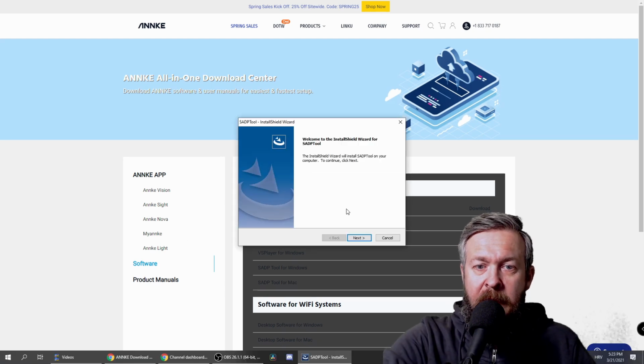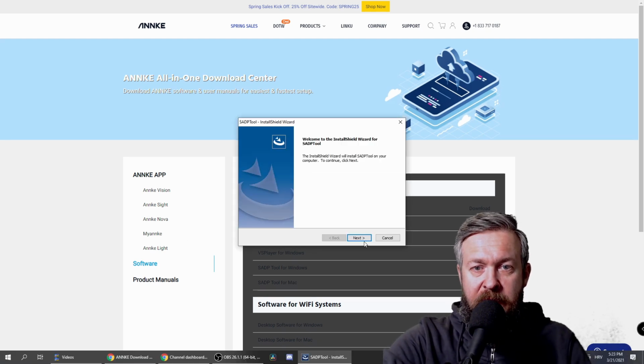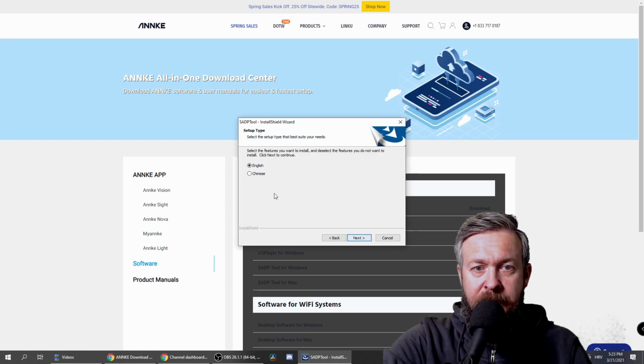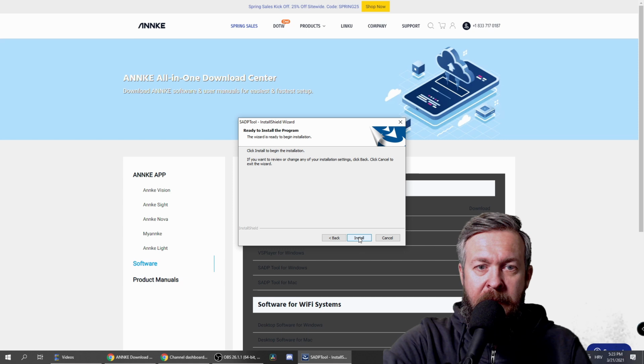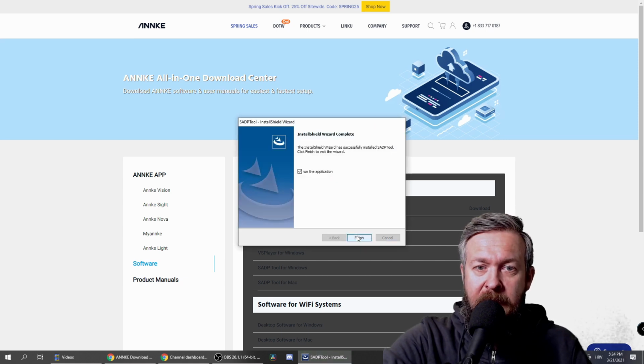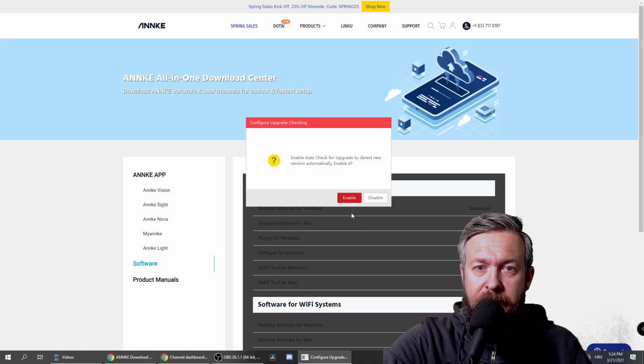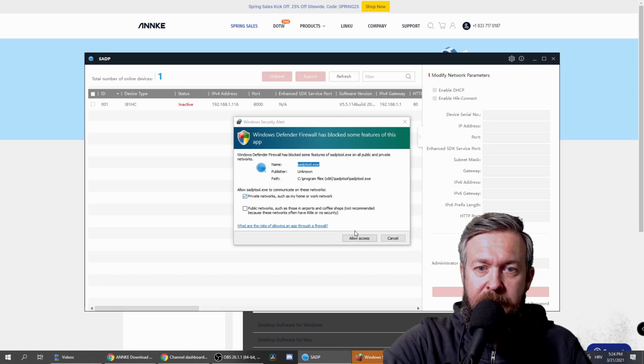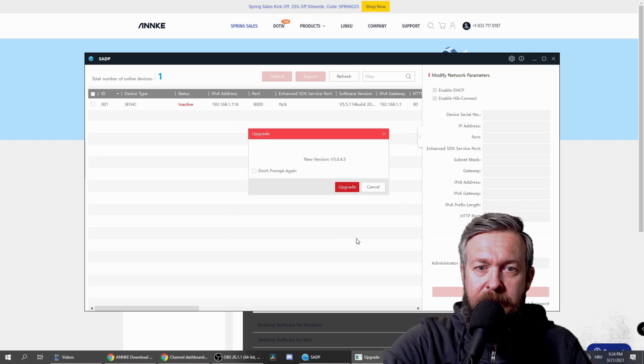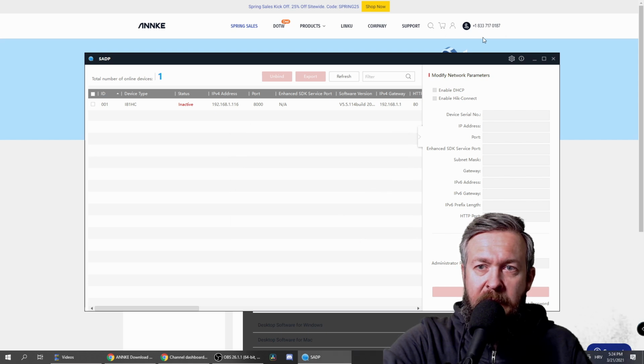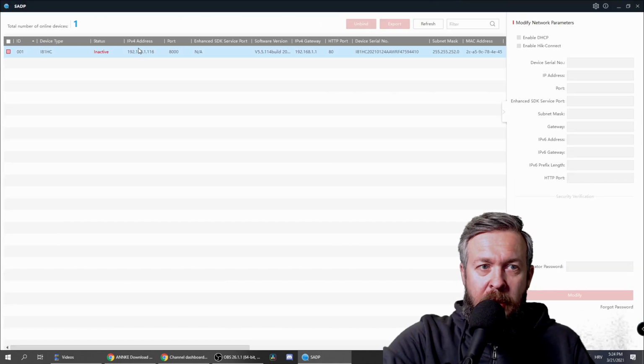After you start the file, you should be greeted with the installation screen. Press Next, English, default path, and install. Next, and let's run the application. Let's enable it, allow access. We will not be enabling it for now. So, as you can see here, we have one camera that has been found.